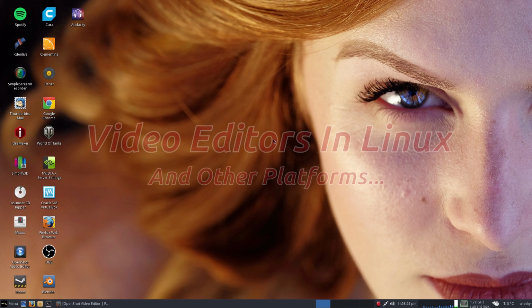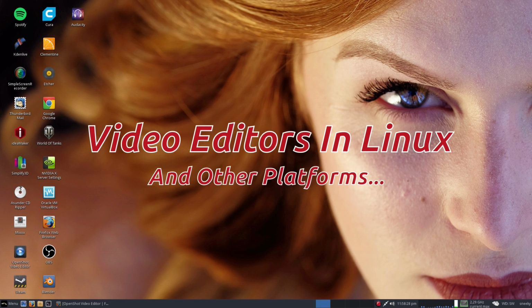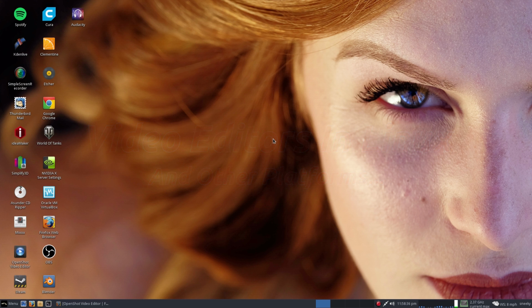Okay, tonight we're going to have some video editors for Linux. Well, not only for Linux, but for other platforms too. And we're going to go through quite a few of them, most of them free software, and a couple of paid ones. And I'll tell you what ones I've used, what ones I haven't used, and what ones I currently use.